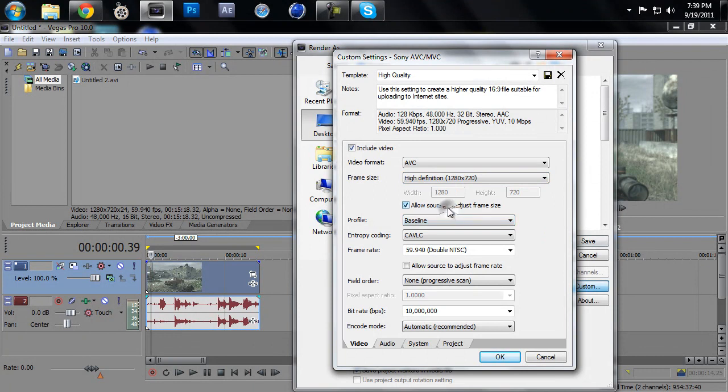And this, you want to have this checked off: allow source to adjust frame size. You don't want that. You want it to stay the same as what you have captured. Profile baseline. I think when you first have it, it starts on main, but you want baseline, kind of better coloring. And then you get this. I don't even know what that stuff is, but you want that.